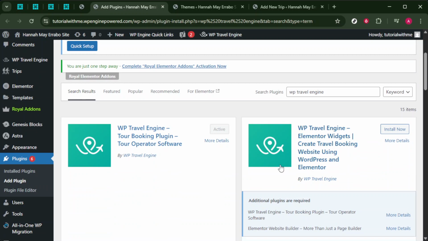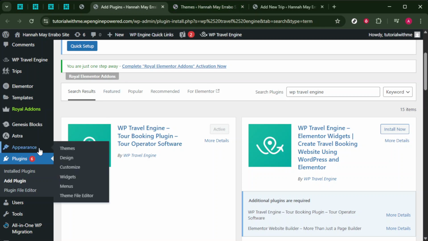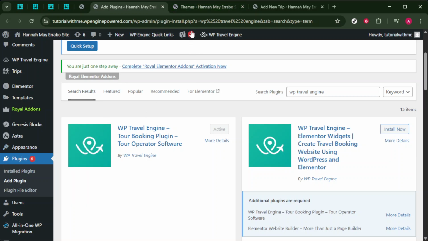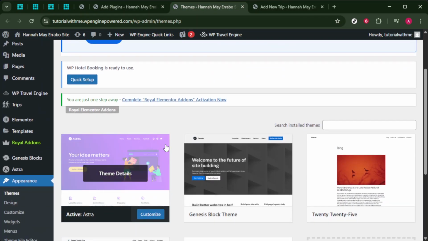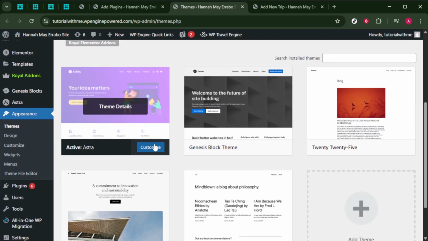This will take you to the plugin directory where you can search for new plugins to add. In the search bar located at the top right, type in WP Travel Engine. You should see the plugin appear in the search results. Go ahead and click on Install Now. After a few moments, the button will change to Activate. Click that, and the plugin will become an active part of your WordPress site.